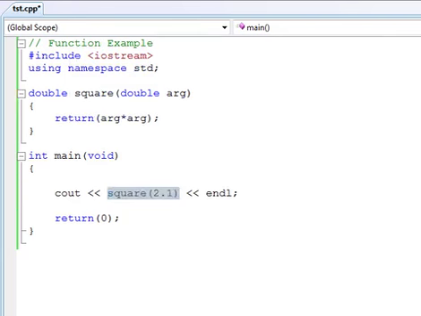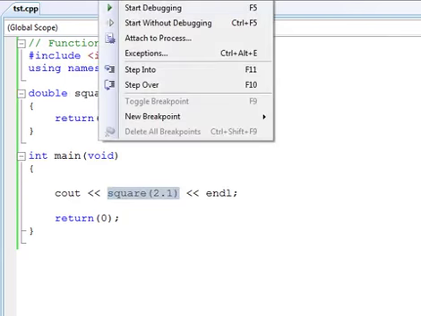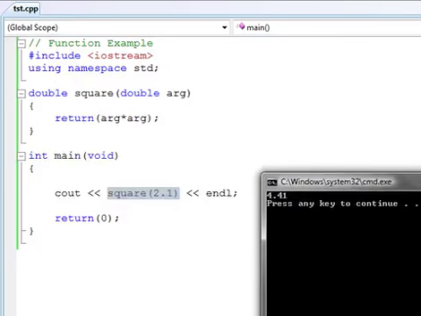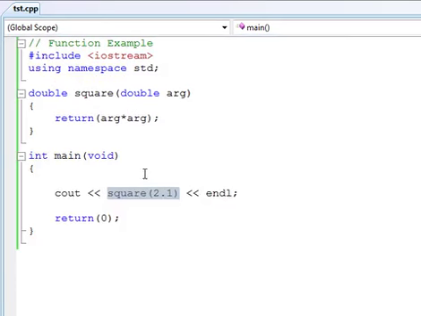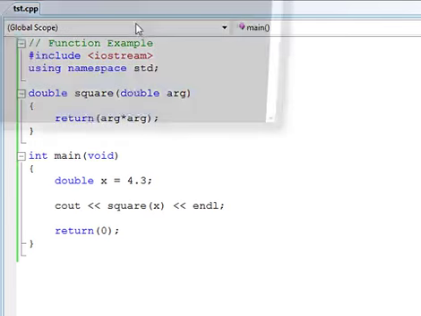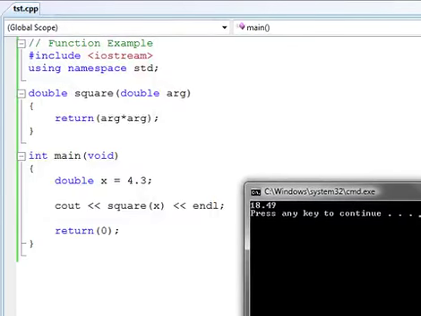Let's see if it works as expected. No errors, that's good. And when I run this, sure enough, there's the 4.41. Okay, that's great. Certainly you don't have to hard code the numbers. You can prompt the user or even initialize a double here, say x. Let's use 4.3 this time. Instead of 2.1, we'll make the function call and send it x. Okay, we'll test that, show that it works, and sure enough, 18.49 looks good.